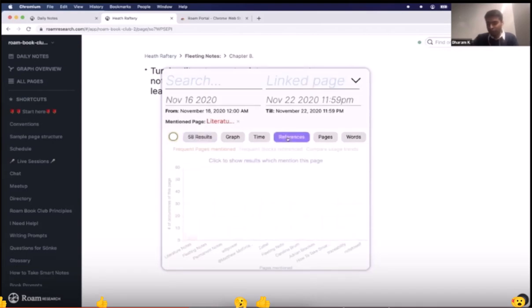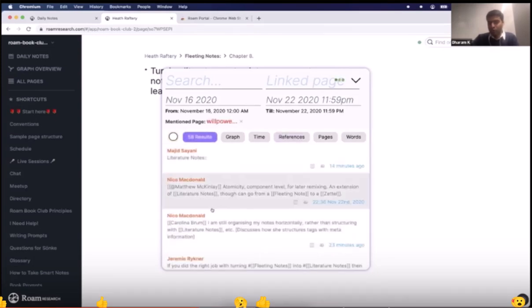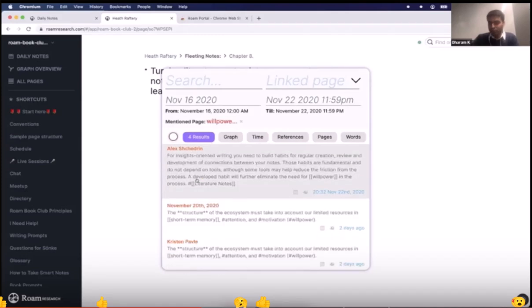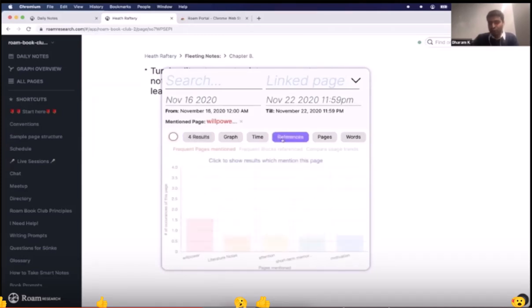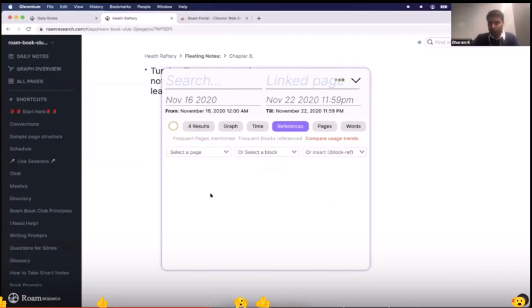But now if I go to references, I'm seeing a different list of references. Now I'm seeing, along with literature notes, what are the other pages that are mentioned the most. As an example, willpower is mentioned twice when literature notes is mentioned in a block. So I can click on willpower, and now it shows me pages which have literature notes and willpower. And when I go to references, I can see that along with willpower, what are the other pages that are mentioned the most. You can really keep playing around, it's all interactive. You can always click on the graphs to get more ideas.